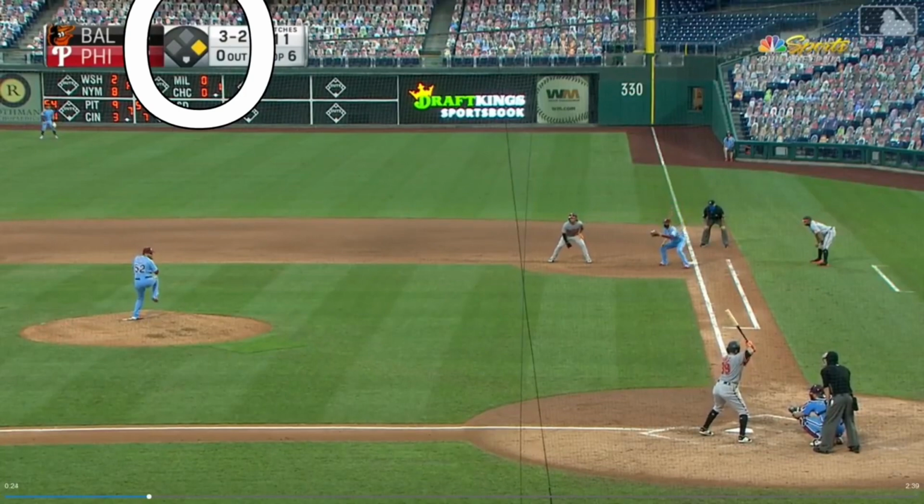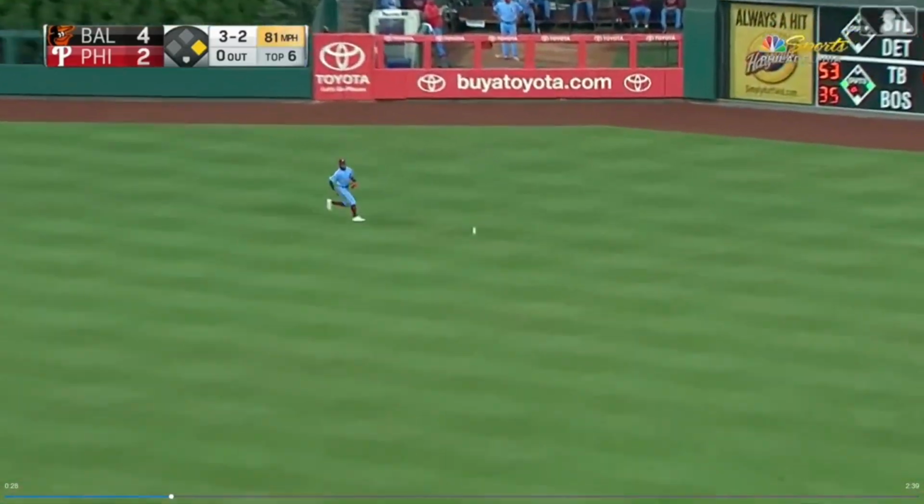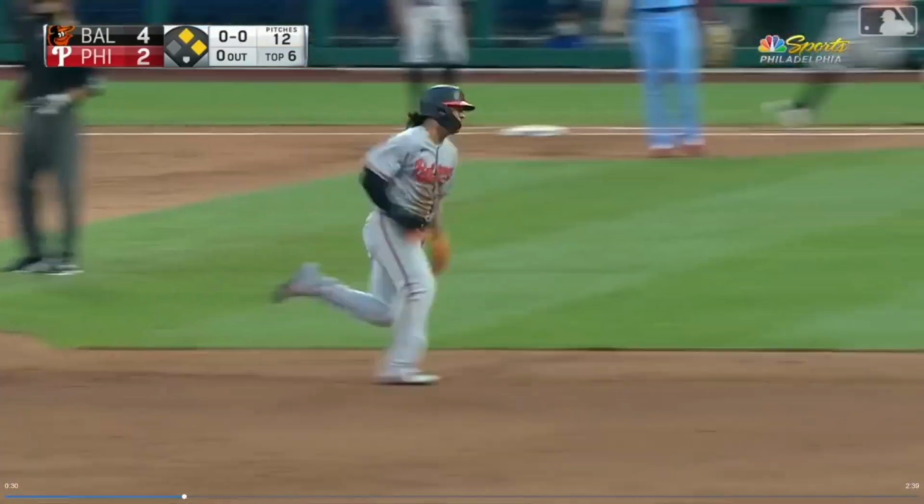Three balls, two strikes, short lead at first. And a line drive out to right center field. That'll drop for a hit. Ruiz rounds second, heads to third.